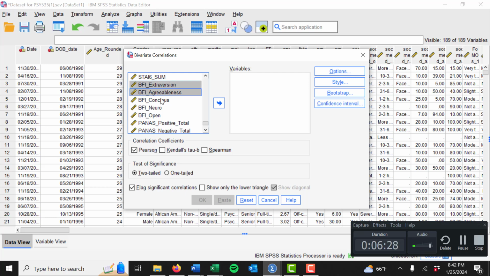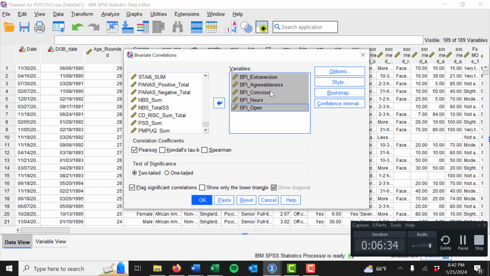And I'm just going to dump all of these Big 5-factor personality variables over. I'm going to select them and then move them over into the variable section. I did that just by selecting one, holding down control, selecting the others, and using the arrow to move them over. Pearson correlation coefficients is already selected.